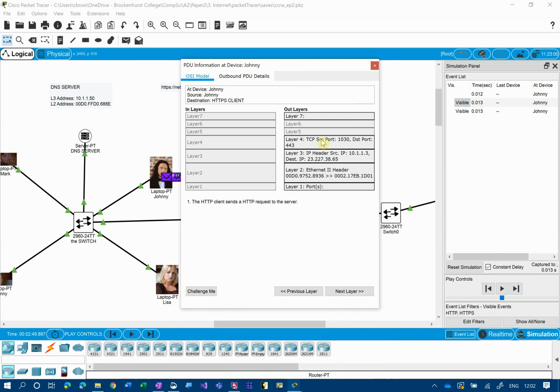Okay, so what we have here is our layers ready to go. Now it doesn't show layer 7, the application, doesn't show any data in there, which would involve a GET command. Now we have a destination port 443, so that is saying I'm accessing HTTPS on the server. My source port, now that source port is really important.